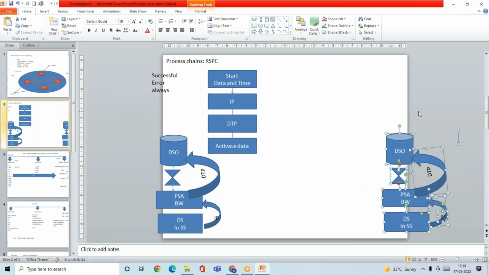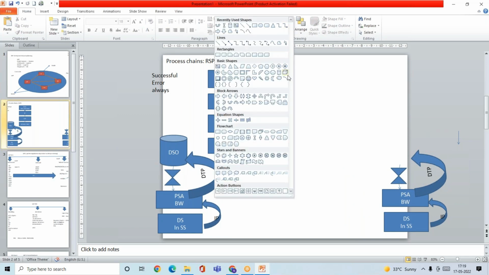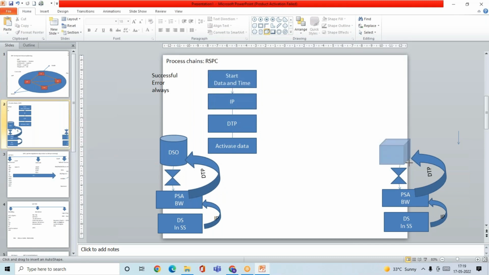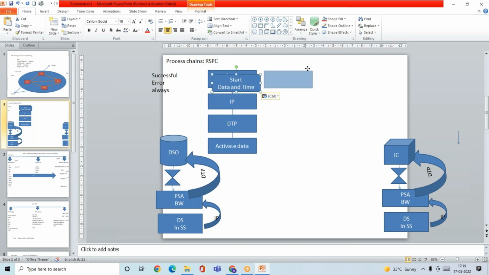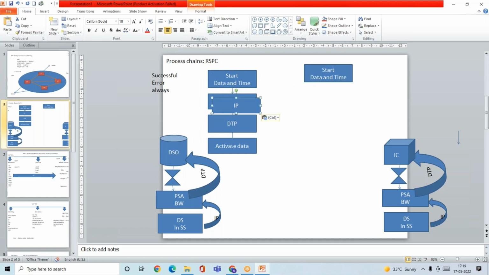Suppose instead of DSO, I'm loading the data to the InfoCube. Then what should be my process chain? First, it will always be start. Then your DTP. From here, info package. Then you are loading the data to the InfoCube.